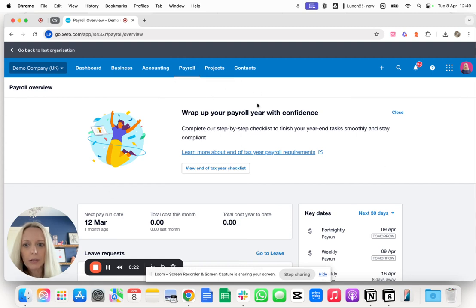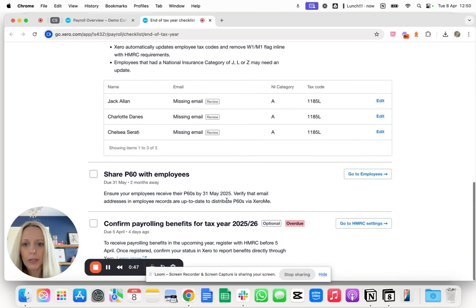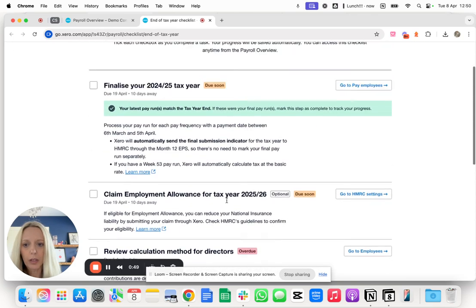to here, and it's got this really handy wrap up your payroll with confidence box here, and you've got a view end of year checklist, which is your checklist to take you forward with all things you need to do. This will generally be the same each tax year, and this tax year checklist is the one to follow. So if we click onto this, it'll open in a separate tab, and it's got all of what you need to do, when, and everything else.